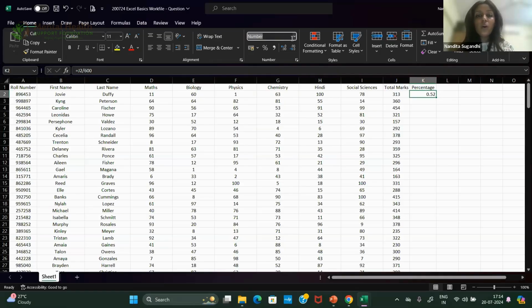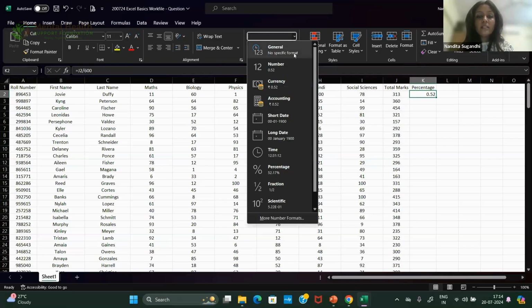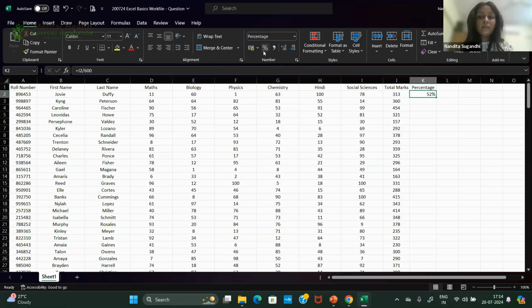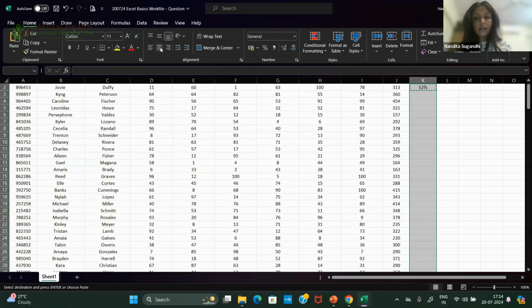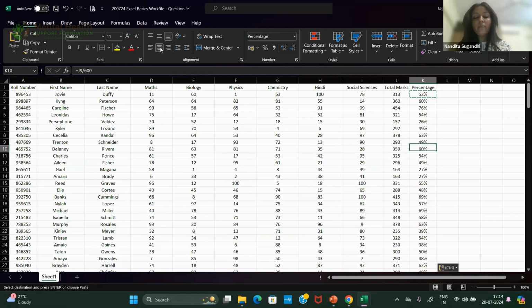So I can either go here and convert it to a percentage from more number formats, or here, or there is a percentage sign here. Once I have converted it to percentage, I know that this student has achieved 52%. I just copy and paste it everywhere, and now I have the percentage of each and every student here.